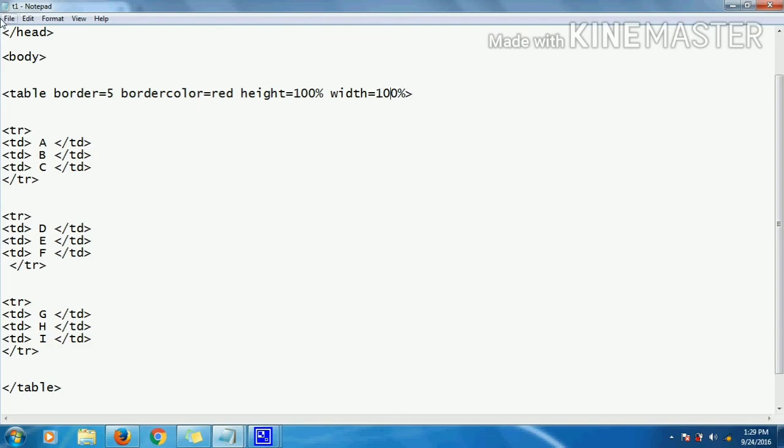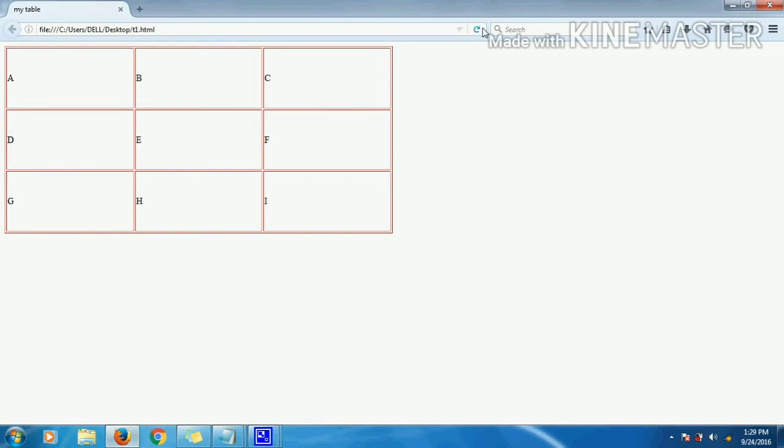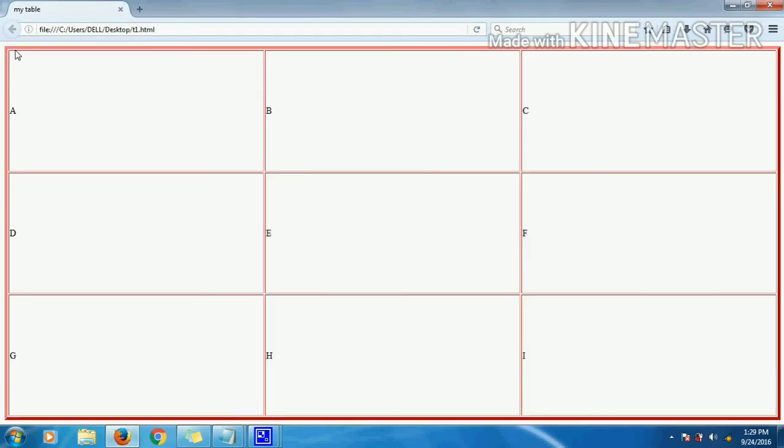So I will just change it to 50, and then refresh, and then you get this. You see now 100% full screen it is appearing. Okay, this text is appearing there, and in this text place you can write anything, any point you can write. Understood? So this is how you can insert border in your table, how you can add border to the table.